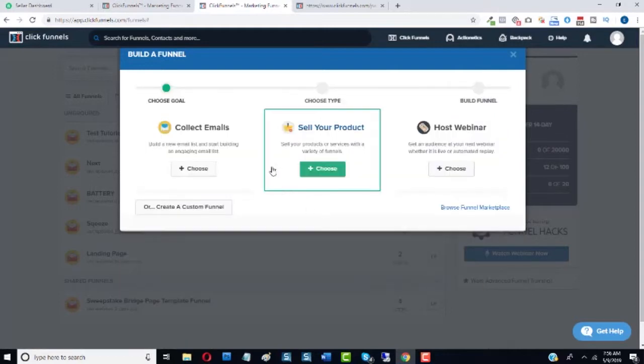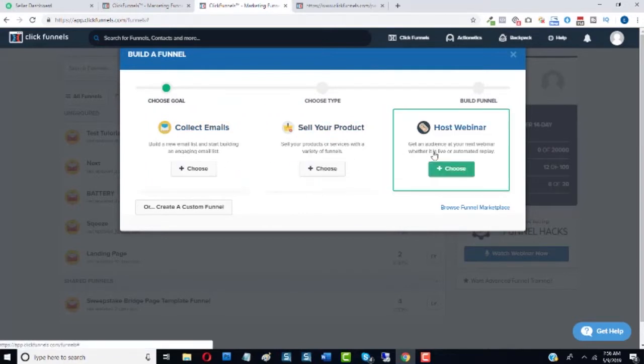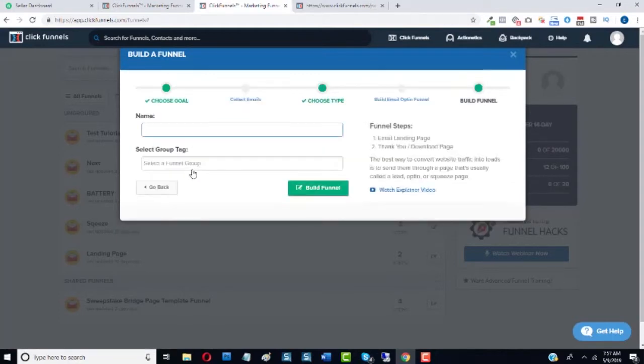We want to collect emails, a landing page, an opt-in funnel. We don't want to sell a product yet, and we don't want to host a webinar, so click on Choose for Collect Emails. Then we name our funnel. I'm going to call this one Test Tutorial Funnel. So I'll click on Build Funnel.